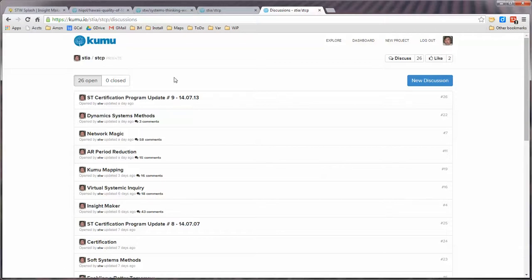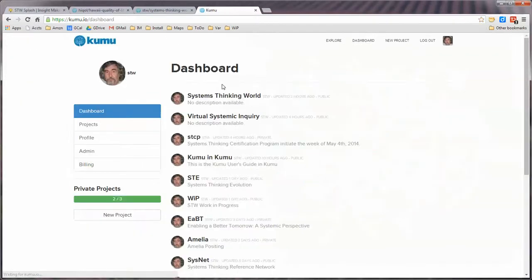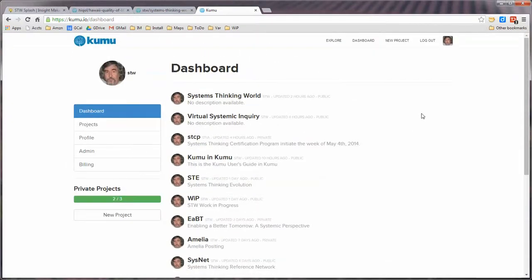I should also say a couple of words about the Kumu architecture, in that a Kumu user has an account, and within that account a user can create one or more projects. On my account I have a number of different projects, and a project can be public or private, public meaning that anyone can access them.